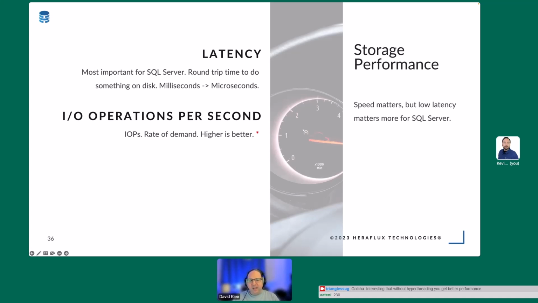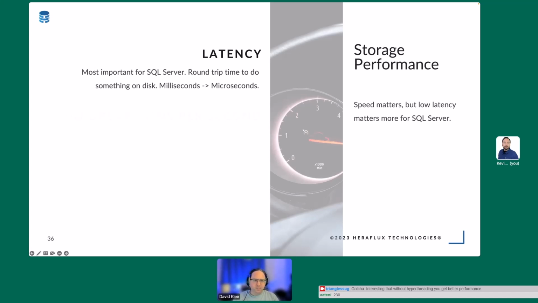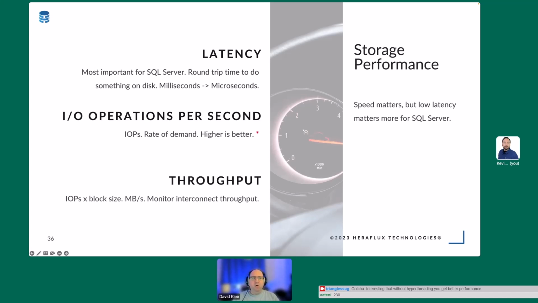I just need IOPS ceilings on my enterprise storage that's higher than what I'm demanding of it. Now, all throughput or megabytes per second is IOPS times the request block size. That's it. So the only thing you really have to worry about with throughput is monitoring your interconnects. So if you're fiber or network attached, just make sure you're not maxing out any of those interconnects. But at the bottom line, latency is what truly matters to all factors of virtual machine performance.